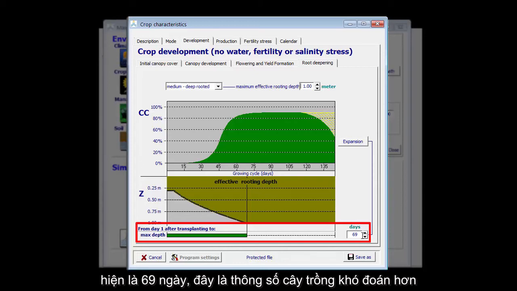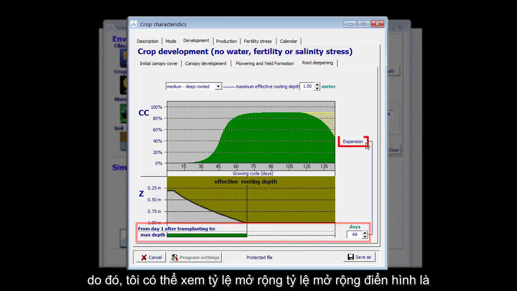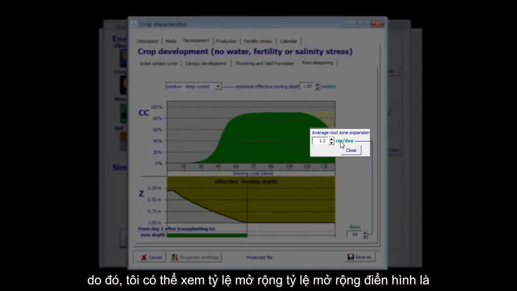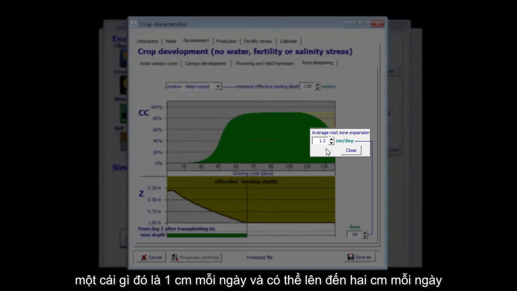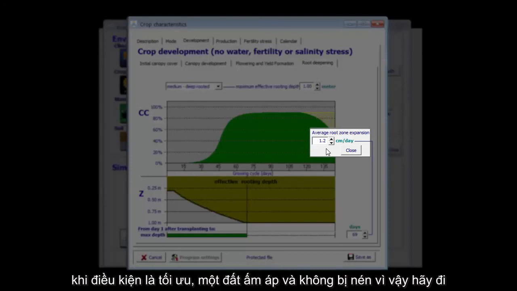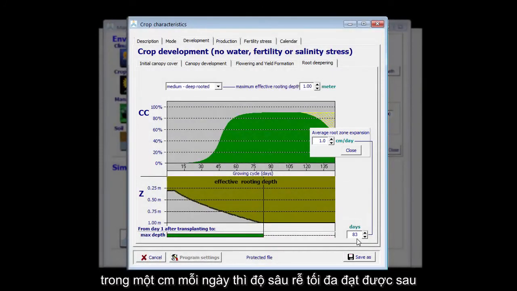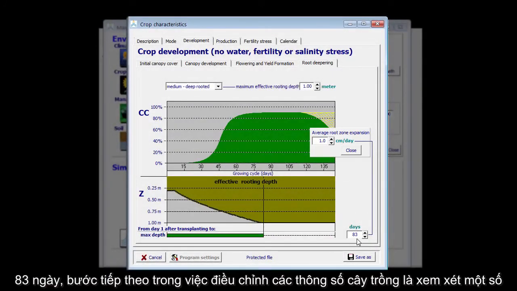Now this is a more difficult crop parameter to guess. Therefore, I can look at the expansion rate. Typical expansion rates are something like 1 centimeter per day, but maybe up to 2 centimeters per day when conditions are optimal, a warm soil and no restrictive soil layers. So let's go for 1 centimeter per day. Then the maximum rooting depth is reached after 83 days.